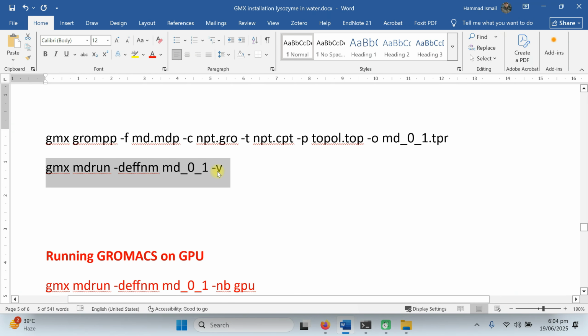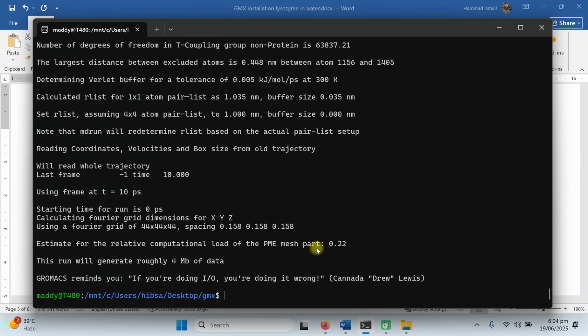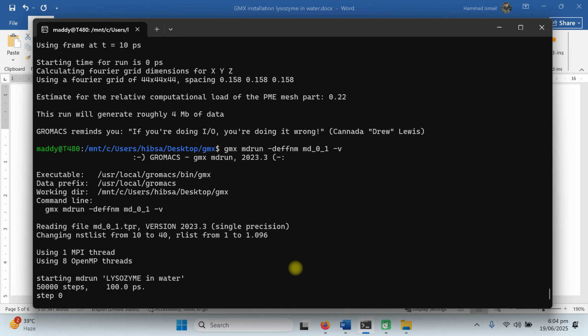Now we are going to run the simulation again. Don't forget to add space -v. It will give you real-time information on how much time it will take. Copy the command, paste the command, and press enter. The job is going to start.